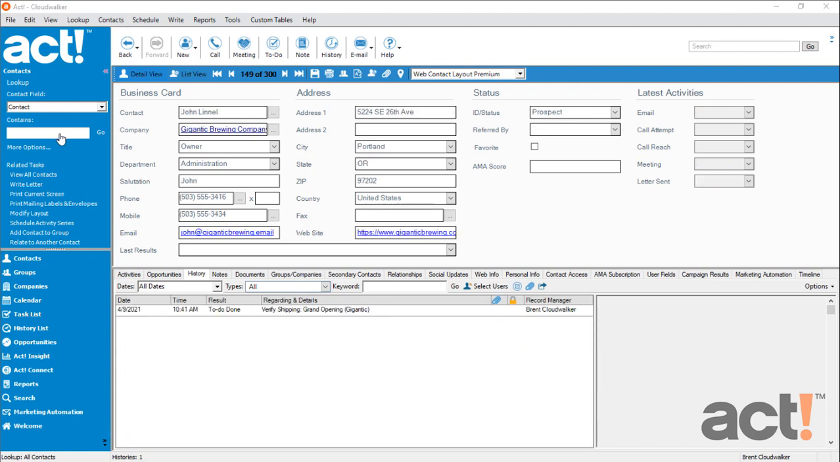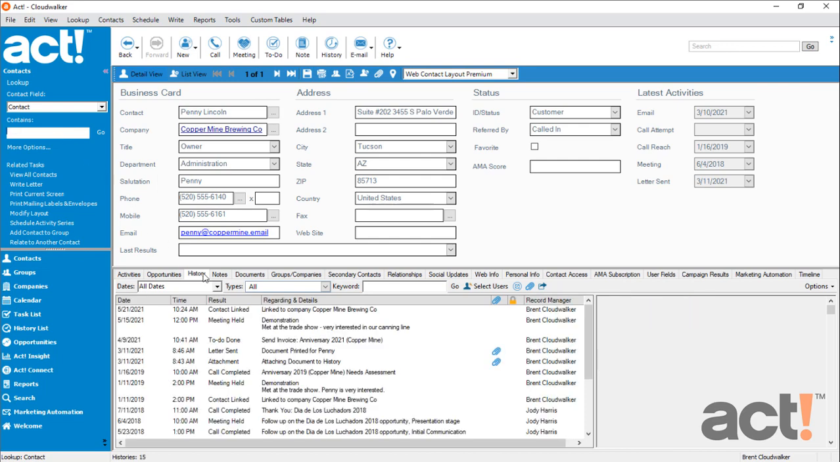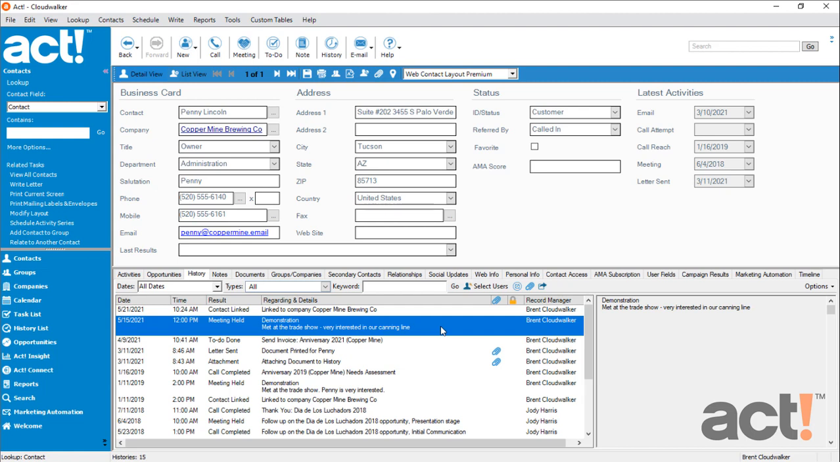So now if I look up Penny Lincoln again, and I go to her History tab, I can see that the history record I created for Penelope Lincoln has been copied over to the Penny Lincoln record. So we've succeeded in merging these two contact records.